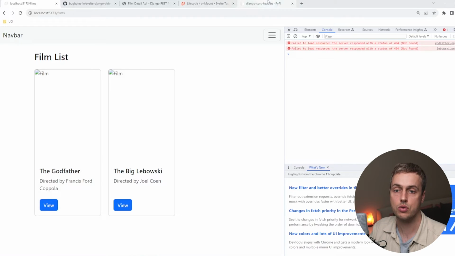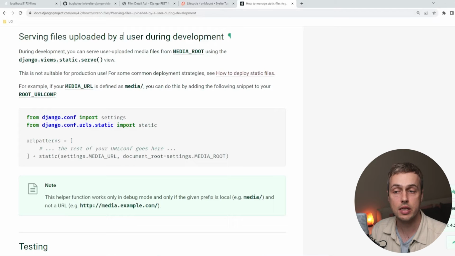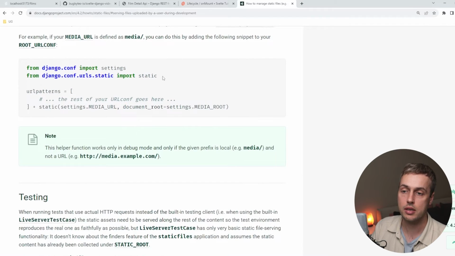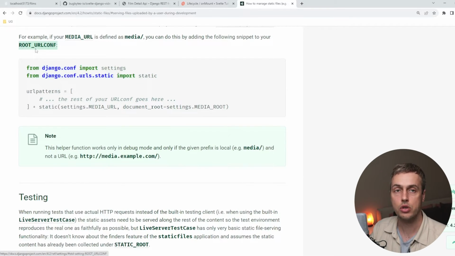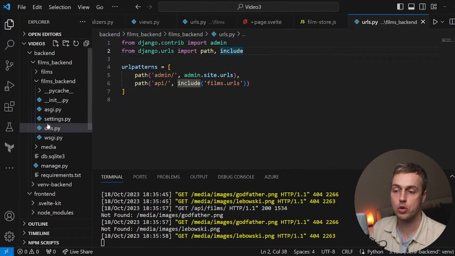Now I'm going to go to some documentation in Django, and that is about serving files that are uploaded by users during development. During development you can serve these files from the media root by using one of the views that are provided by Django. We're basically going to copy these lines of code here, and as it says, we're going to paste them into the root URL configuration. So let's go back to VS Code, and we're here in the root URL configuration. That's the urls.py file that's in the same directory as the settings.